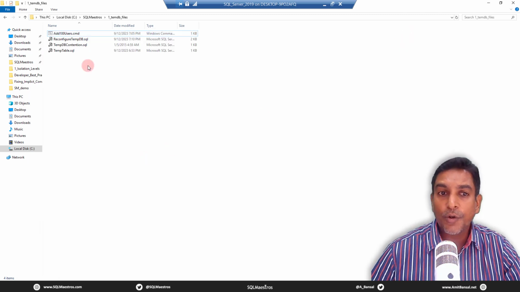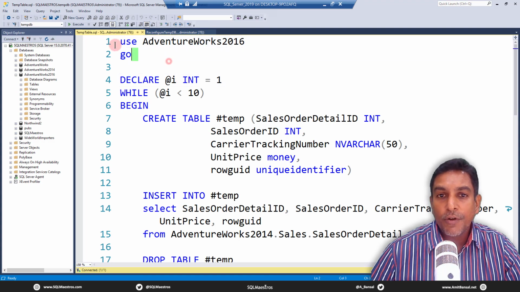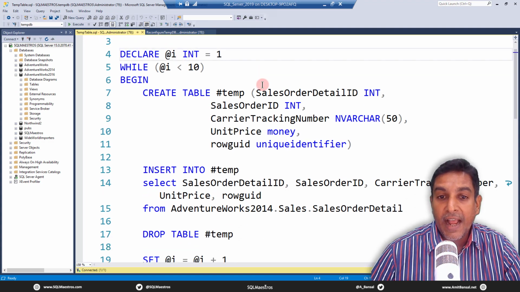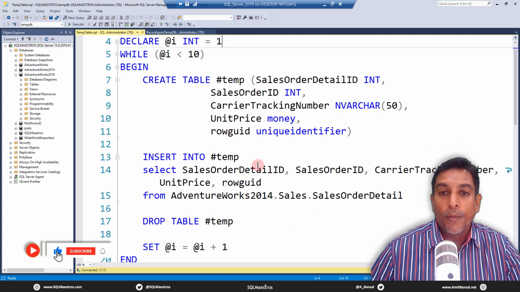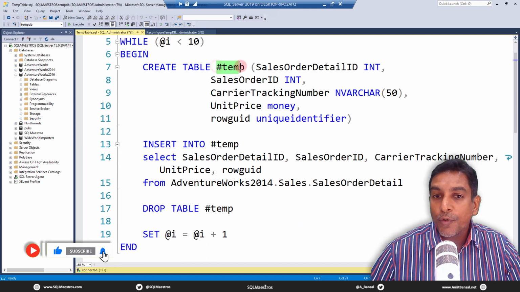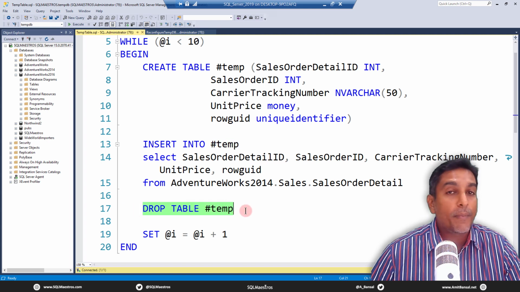Now, what's the code in temptable.sql? If I open this, we are going to use AdventureWorks 2016. And if you look at this code, it's very straightforward. We are creating a temporary table, inserting some data into this temporary table, and then dropping the table.